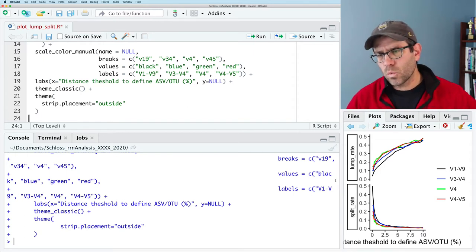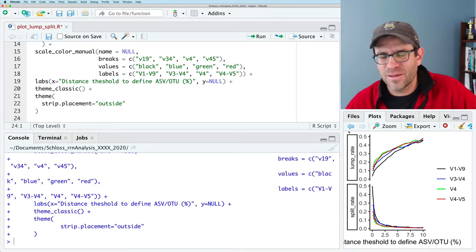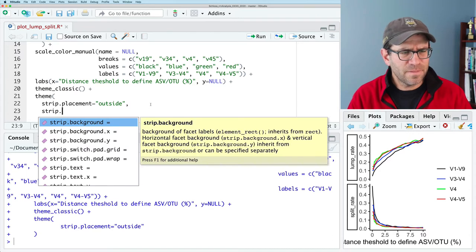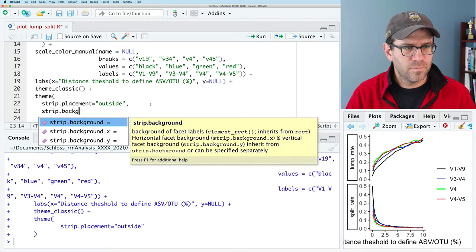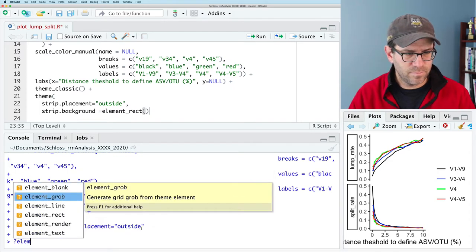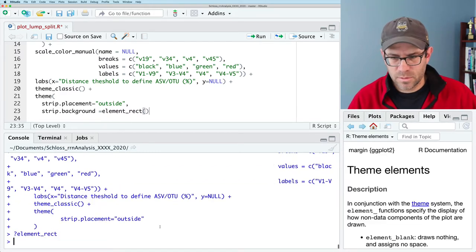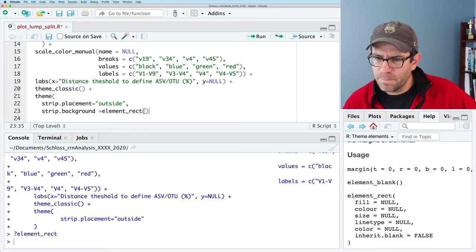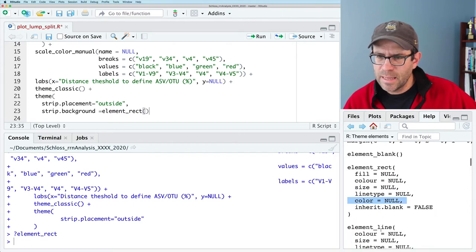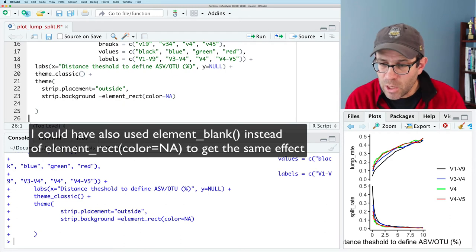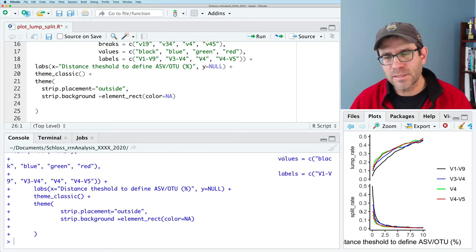Excellent. So what I don't like, of course, is the colored border around the label. And we've seen that before as well, where we can do strip.background. Yeah, I think it's background. And as it says, it takes element rect. And let's look at the arguments for element rect. All right. So that will draw the borders and the background. So element blank draws nothing. Element rect controls the borders and the backgrounds. So for element rect, I think what we want is color equals NA. So let's give that a shot. I think that will get rid of, yeah, it got rid of the border on the facet. So look, hopefully you can see that we now have y-axis labels for our two different panels.